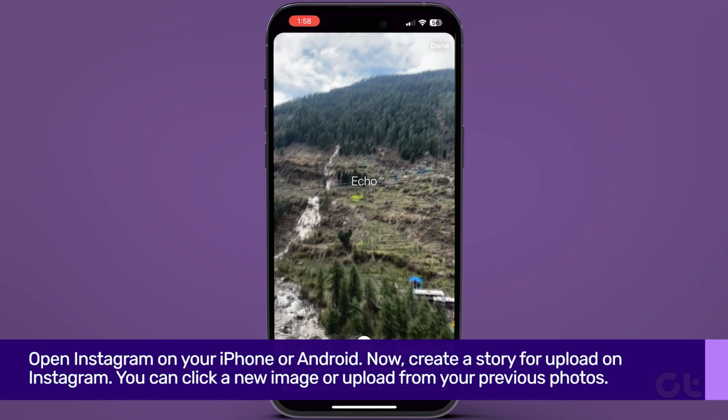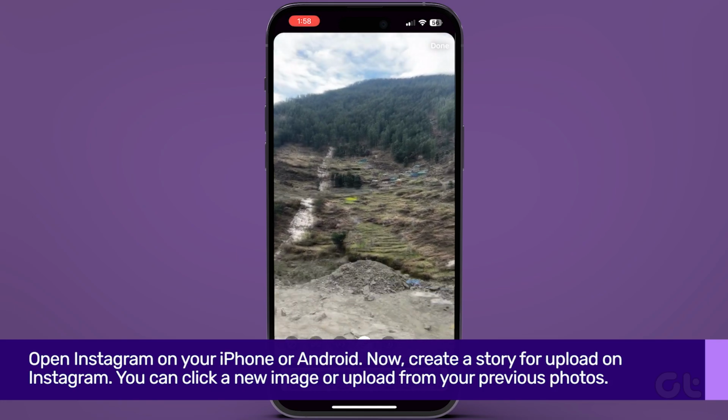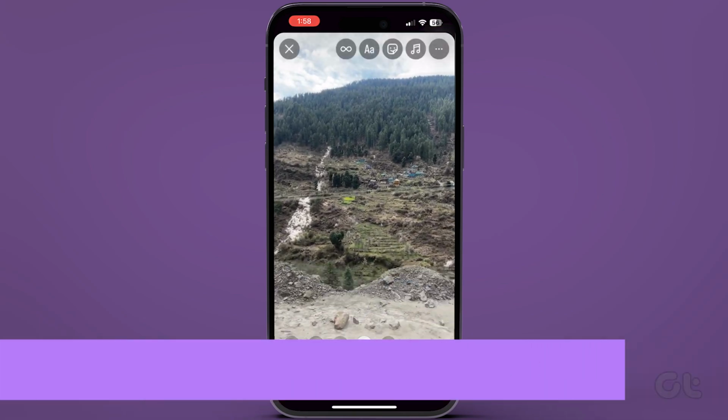Open Instagram on your iPhone or Android. Now create a story for upload on Instagram. You can click a new image or upload from your previous photos.